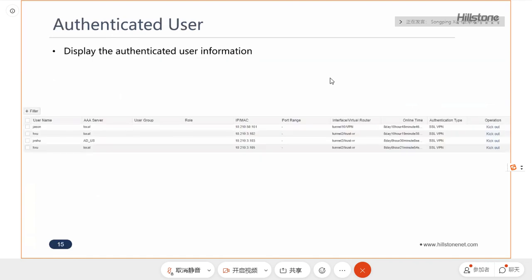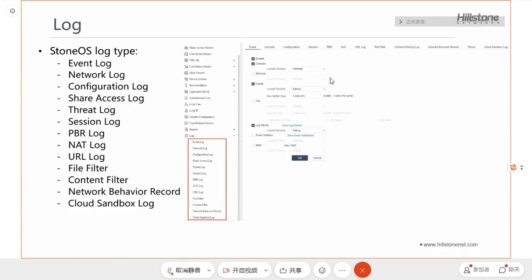Authenticated users, as I mentioned, is used to monitor the authenticated SSL VPN users. You are able to see how many users accessed through the SSL VPN client, and you can also manually kick them out. And for logs, we support all those types of logs, including the event, network, configuration, threat, session, etc. So those are the supported logs.